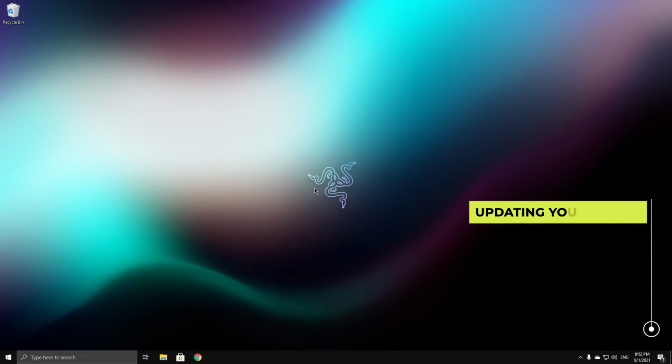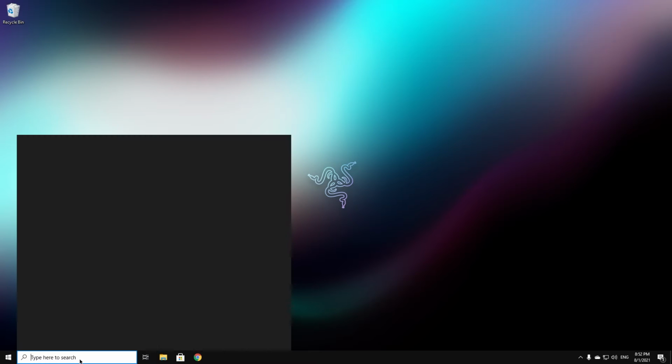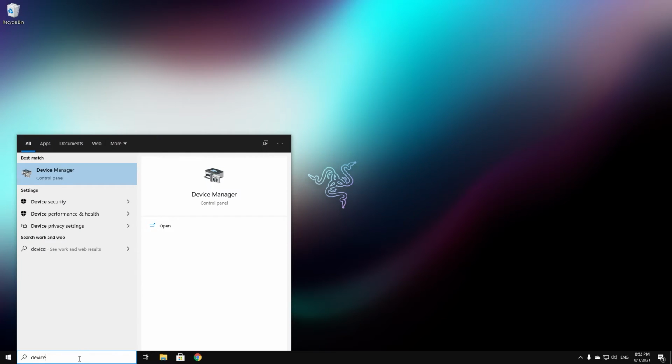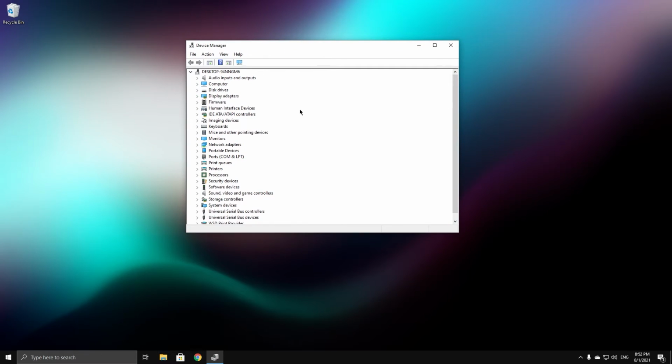Okay, so now I'm going to show you guys how to update your network driver. So the first thing you want to do is open up Device Manager. You can do that by searching for Device Manager in your Windows search bar. Press enter and open this window.